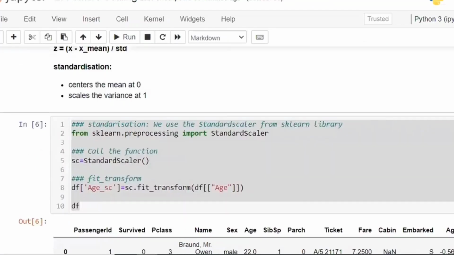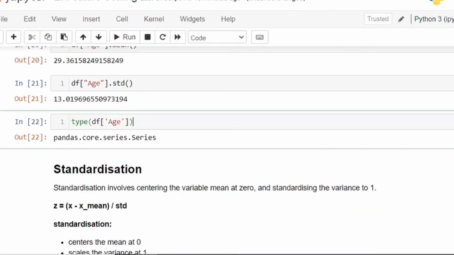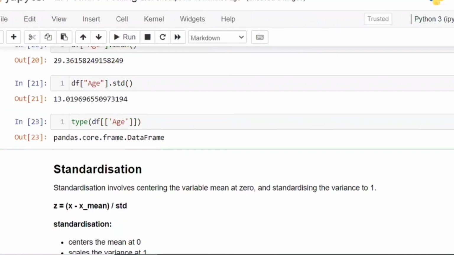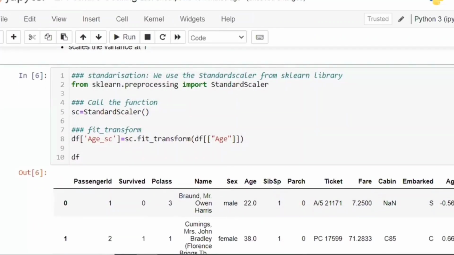Now, if you check, just type type of df of age. If you calculate it for df of age, what is the data type? It is pd dot core series. You are going to get a series as the variable. If you use double square brackets, that is a two-dimensional array. Now it is a data frame. In the fit and transform, you have to give the input as a data frame, not a series. This function was created in such a way by considering the data frame.